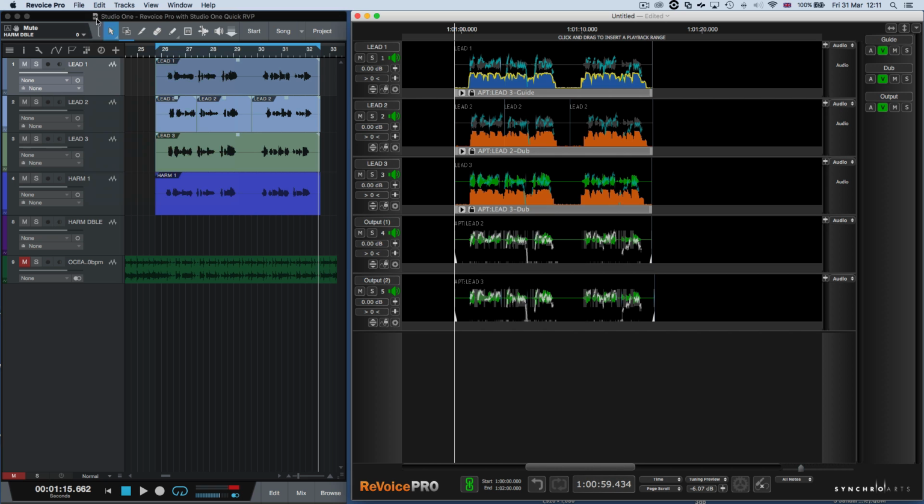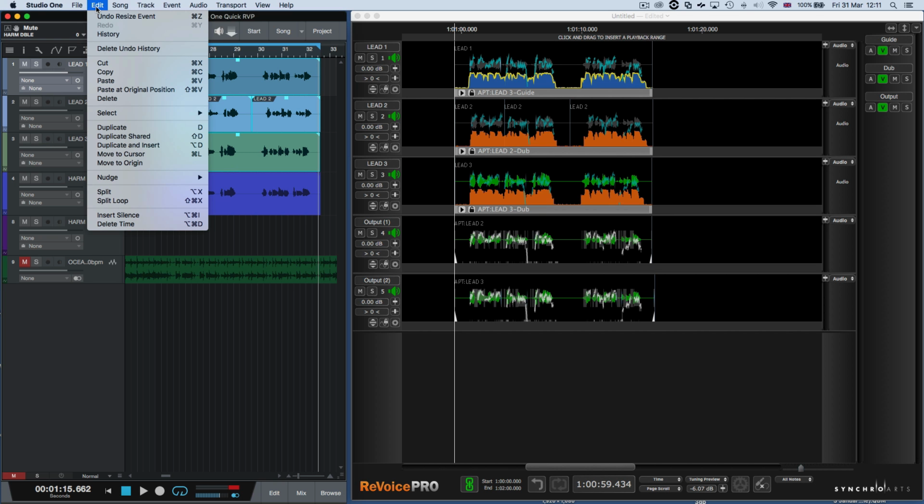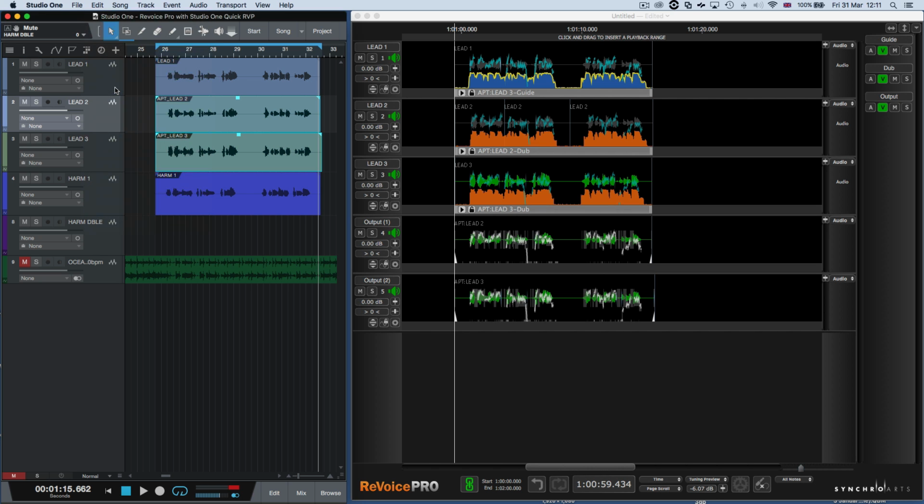Then we go back to the Studio One Edit menu and click Paste at Original Position. And you can see the two output tracks from Revoice Pro have been copied back to the tracks they came from in Studio One. Now let's listen to that.